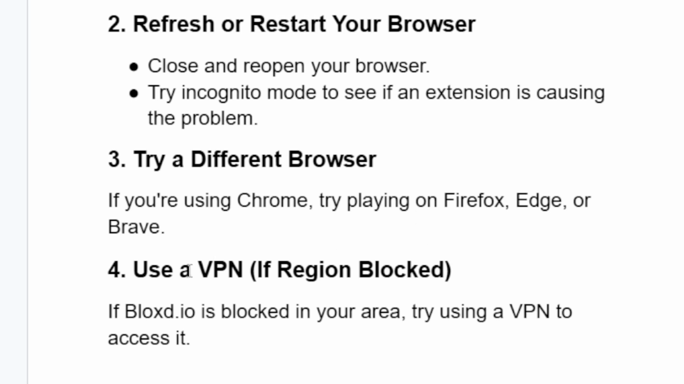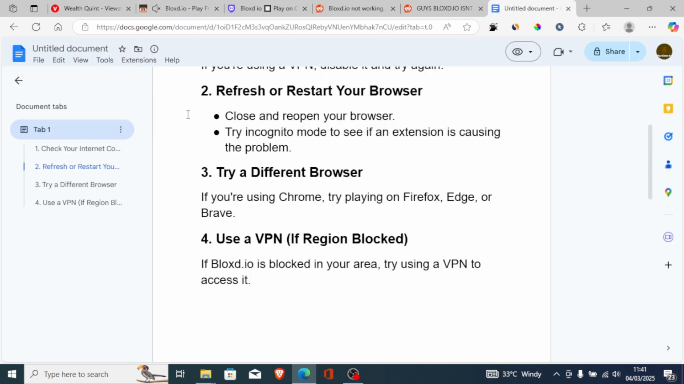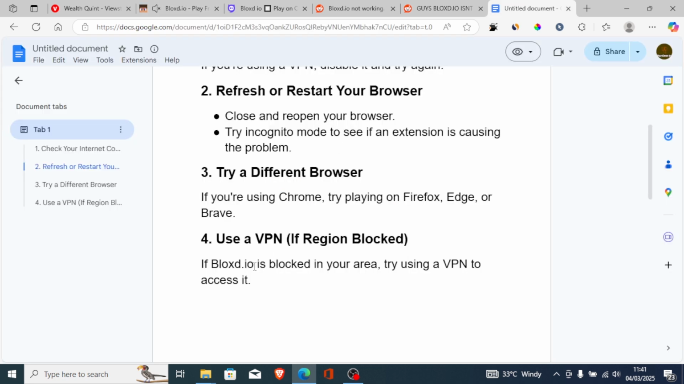Also, sometimes you can try to use a VPN. Sometimes it's region blocked, if the game maybe is blocked in a location, or maybe you play it on school or university PCs, sometimes they block this website to avoid students playing these games. So you can try to use a VPN. If blocks.io is blocked in your area, try using a VPN to bypass this.